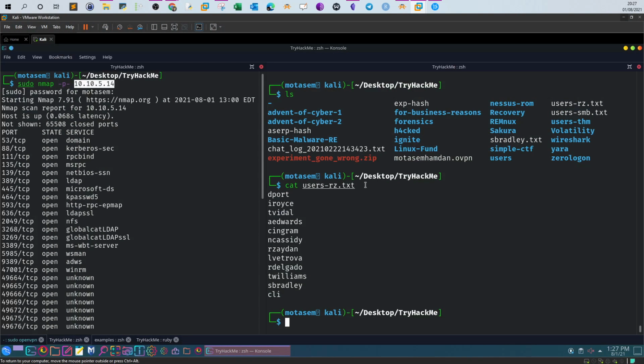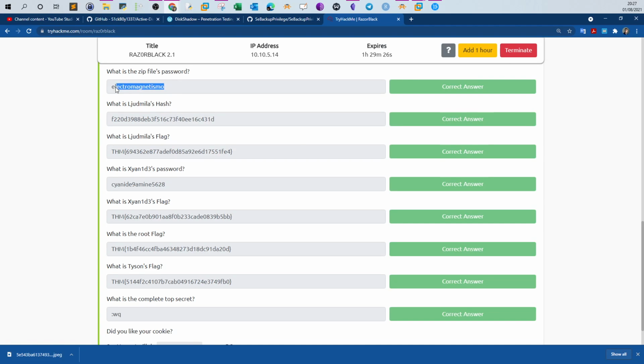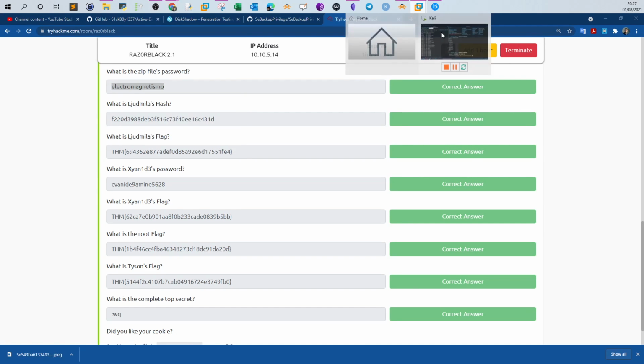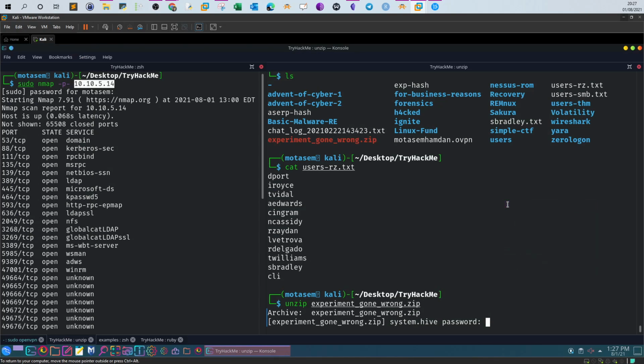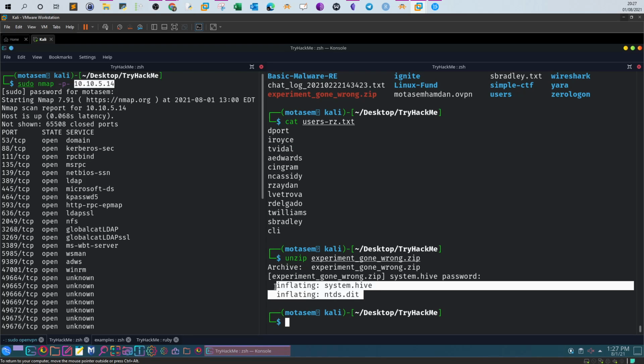So since we have got access to a zip file, let's unzip this file. Good idea, right? Okay. Now let's take the password. Paste. Now upon unzipping the file, we have got access to a database of hashes. We need to crack this database, it is special to Windows Active Directory. So we have to crack this database.